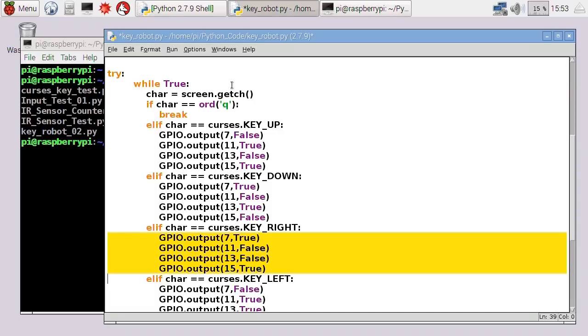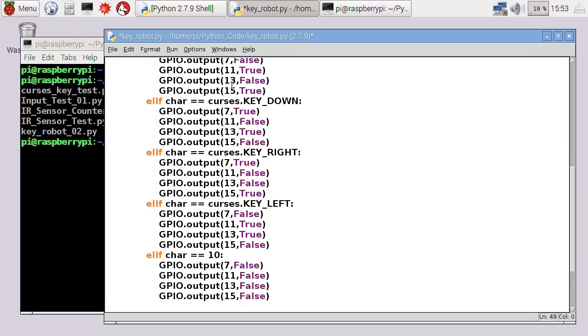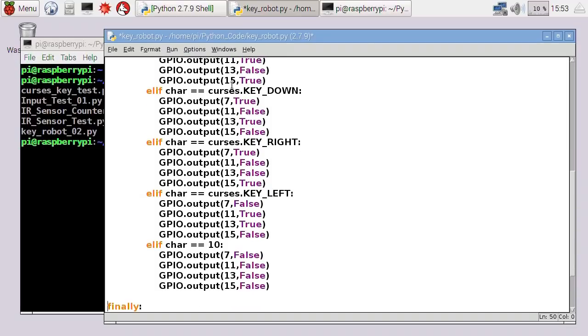So we basically have reverse logic again. One motor goes forward, one goes backwards, and then the other way around, finally down there, if I can highlight it all correctly. I don't have to highlight it all correctly. It just makes me feel better if we do it. Finally, again, we will pick up the stop, which is the enter key, and if that's selected, then we turn all the GPIO pins off and stop all the motors.